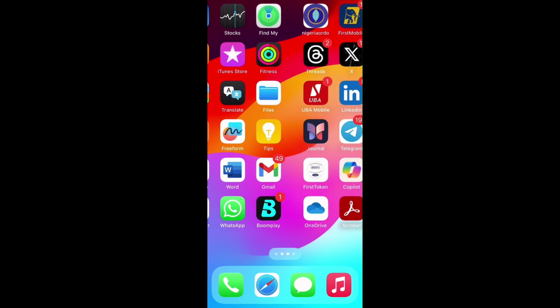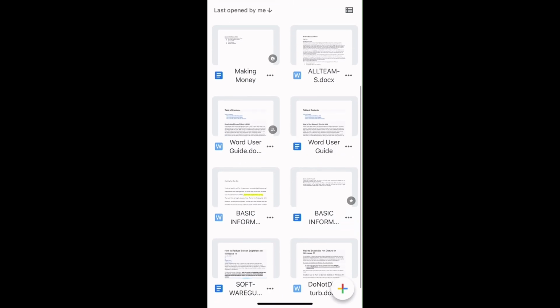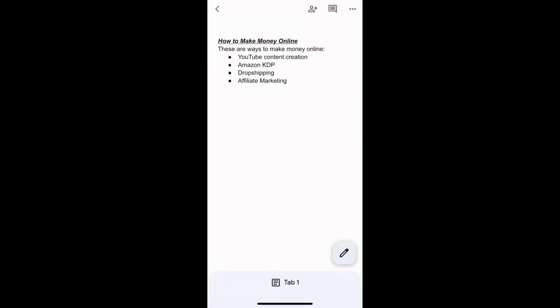First is to locate your Google Docs app and tap on it for it to open. Then you can select the plus sign at the bottom right to create a blank document, which after that you can convert to PDF. Or if you have an existing file that you want to convert to PDF, tap on it. So here, that's what I want to do. This file named Making Money is what I want to convert to PDF. So I will tap on it.